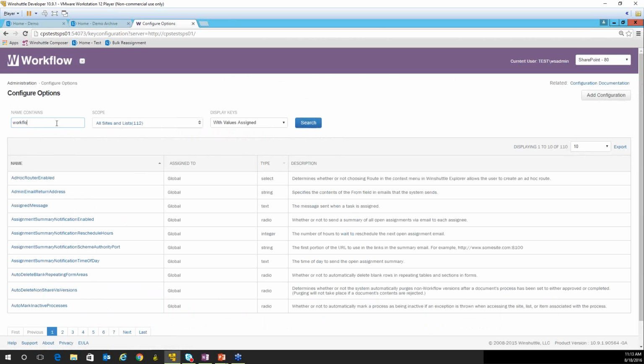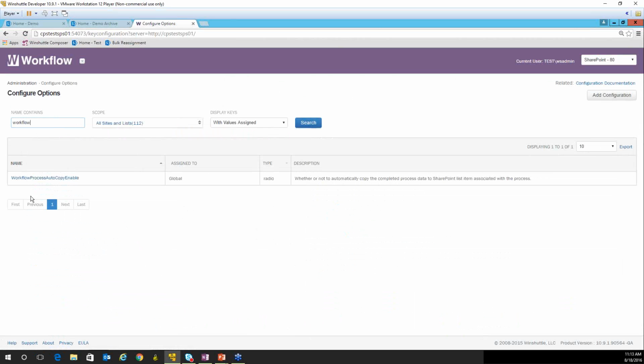And we had to add this name here, this thing called Workflow Process Auto Copy Enable. Very wordy. They could have come up with something like a WPA CE or something. That would have been a little bit easier. So we have to actually set that to true. So we'll actually have to go in here and add this and set it to true. That is the first step in the process.